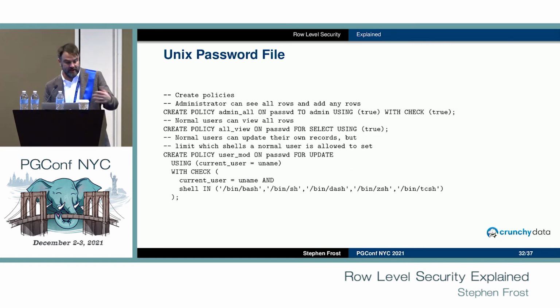Once I've done that, I can go create some policies. So I'm going to say the admin all policy allows the admin to do anything with the table, basically. See all the rows and insert any new rows they wish to. Note that that first policy was created to admin, so only admin roles are going to be able to access this table through that policy.